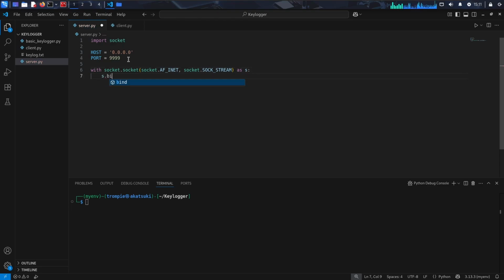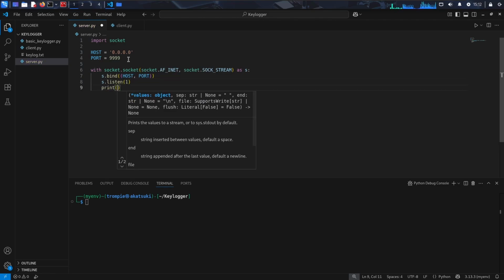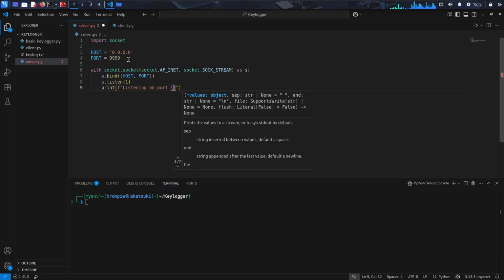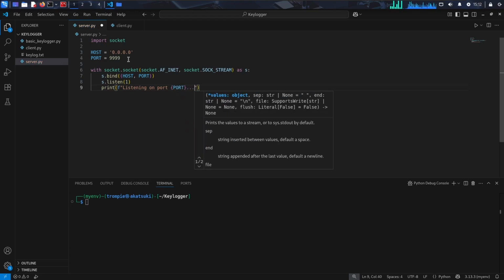Then s.bind, so we bind the host and the port that we just specified together. This reserves that port on our machine so the client knows where to connect to. So host and port is what we input. Then we need s.listen, which will listen for one incoming connection. Just to provide some feedback, I'm going to provide an f-string, listening on port, and we pass in that port. And just to make it look cool, I'm going to do that.